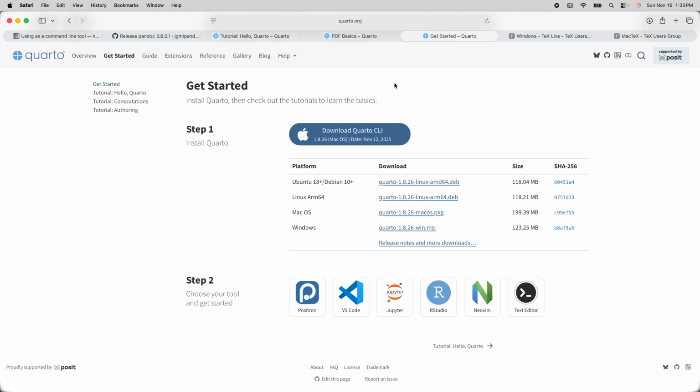Here we have Quarto CLI, the command line interface. Once again, search on your favorite search engine for Quarto CLI, and you can come here to the download page and select what you want to install, Windows, Mac OS, or Linux. So that's the command line interface. You'll have to download and install that.